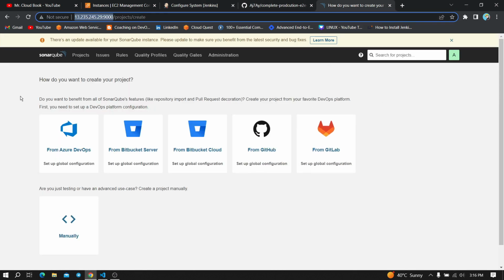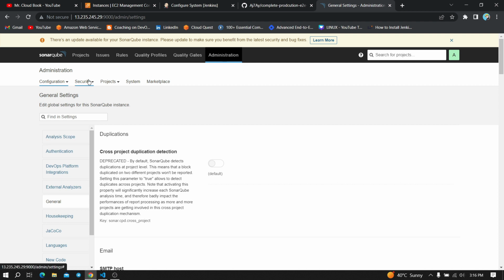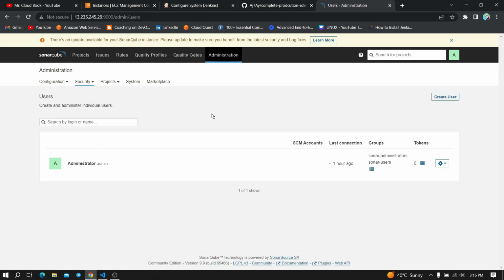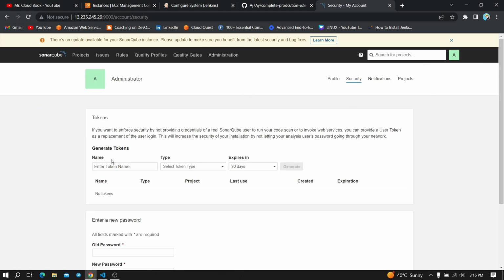Whenever you install SonarQube, just come here and select this A, or you can select directly from administrator here. You can go to my account, or otherwise directly select my administration, configuration, or security. In security, users, you can see here you can directly generate a token. Okay, this is one way. Otherwise you can create a new user, or you can directly generate it here from my account. Okay, security, and enter a token name.